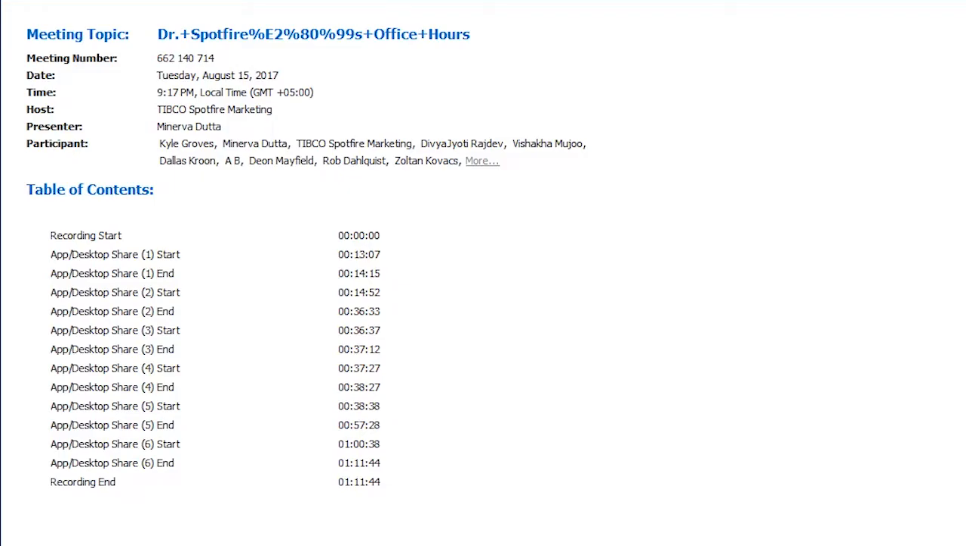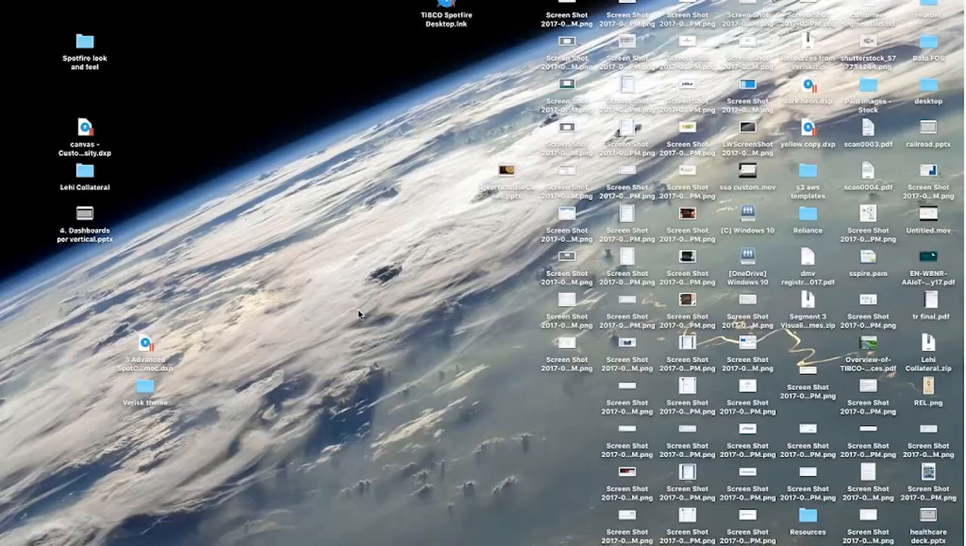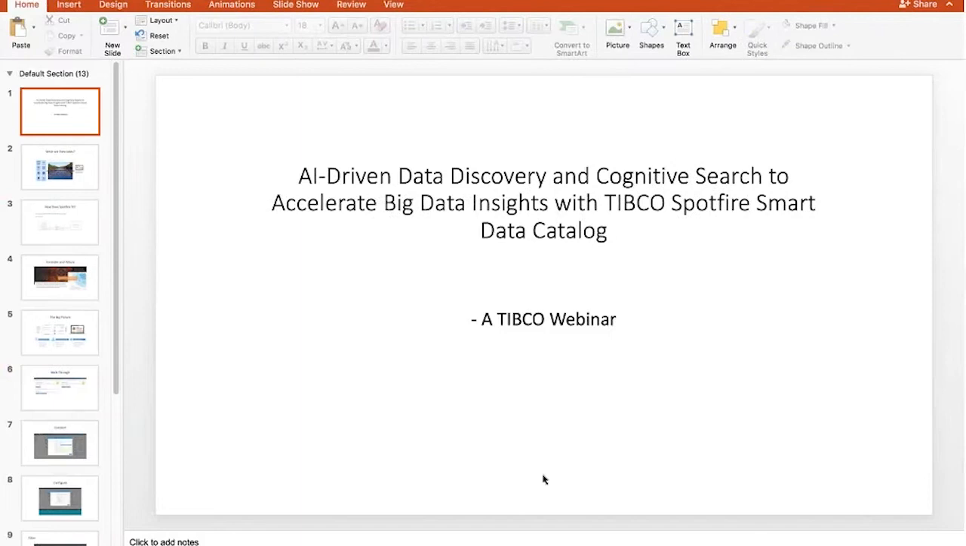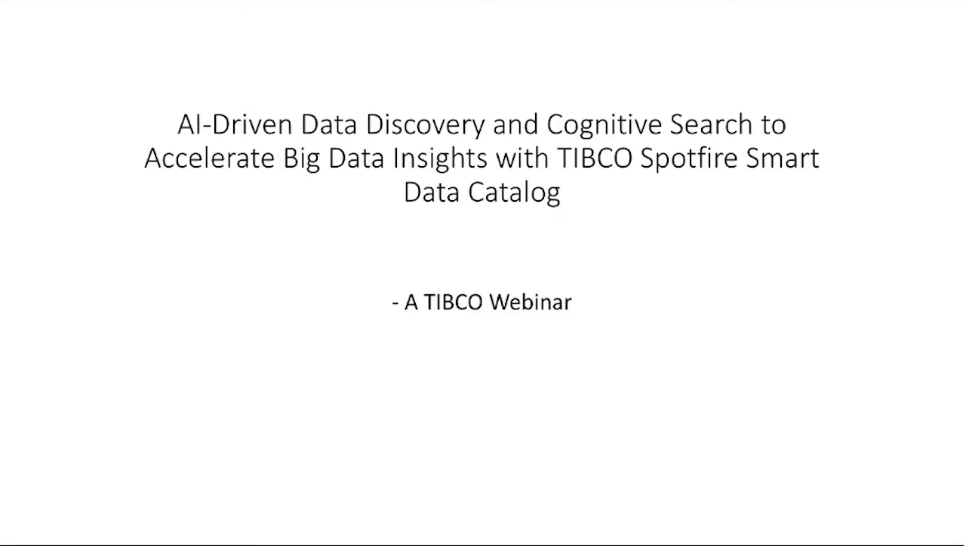Well, welcome to Spotfire. Today, let me go ahead and share my screen. I will be going through a brief walkthrough of the data catalog, Spotfire Smart Data Catalog. That is a popular offering for AI-driven data discovery and cognitive search. It is not only for data discovery and search, but also for a bunch of advanced features. But before deep diving into those features, I would like to cover the basics.